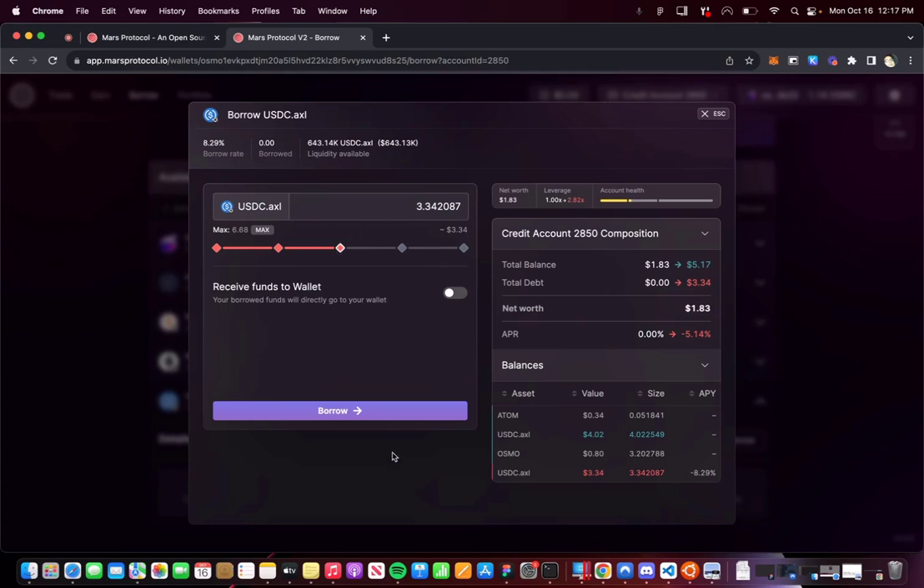One thing to note is that with Mars V2, your entire credit account serves as collateral. This means that any assets in your credit account are collateral, but also any farm positions, etc., which means that you can borrow against those, right?